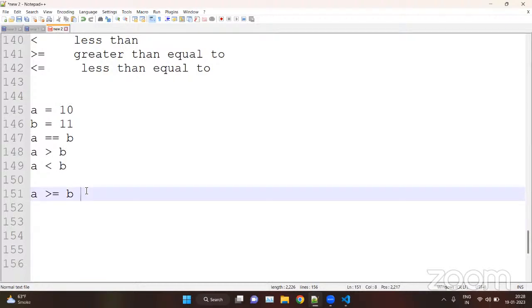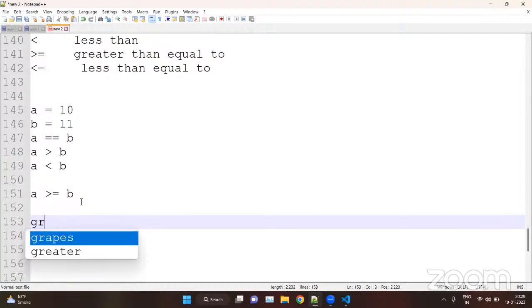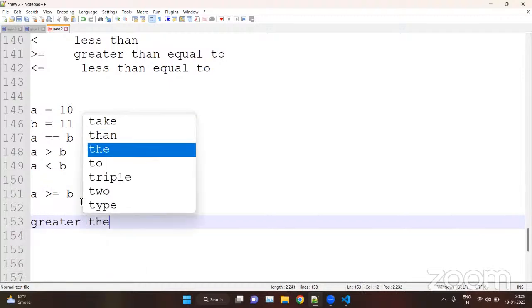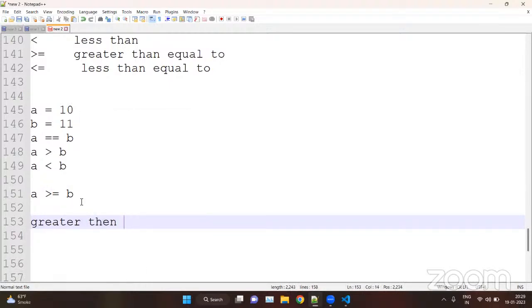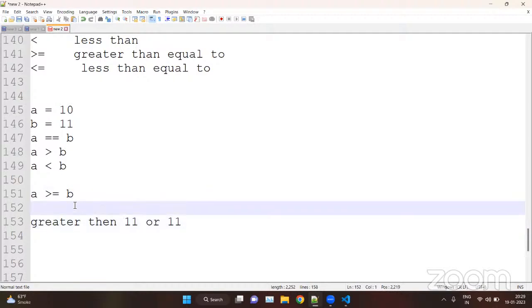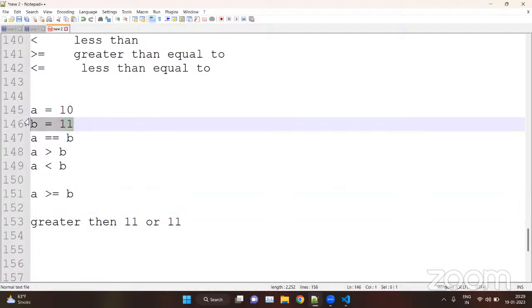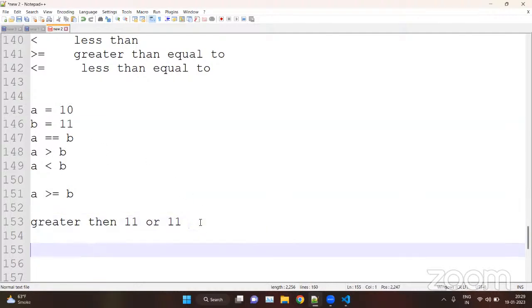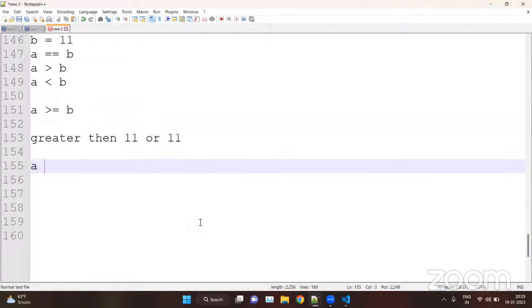That is, either greater than b, then it is 11. For this condition to be true, the a should be greater than b, 11, that is the b value or 11 itself. Same as we can check with the less than or equal to b.